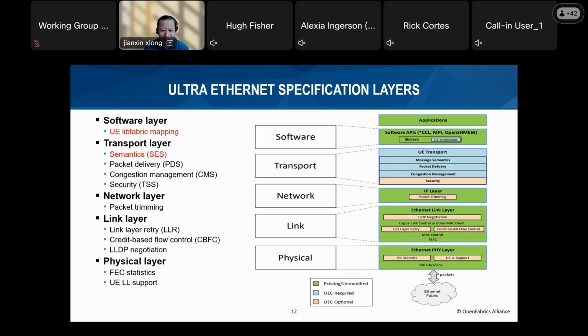And then underneath there's a network layer, but if you look at the specification, that part is also defined in the transport. There's the optional packet trimming, providing a mechanism to optimize congestion control. And the link layer and the physical layer also have optional components to further help the Ultra Ethernet protocol run even better.